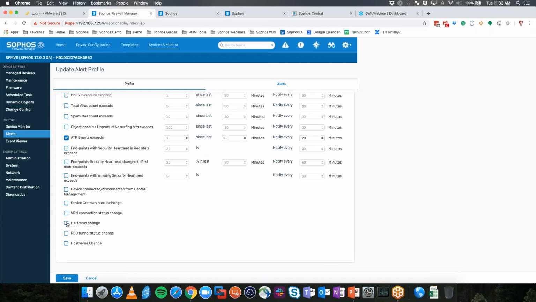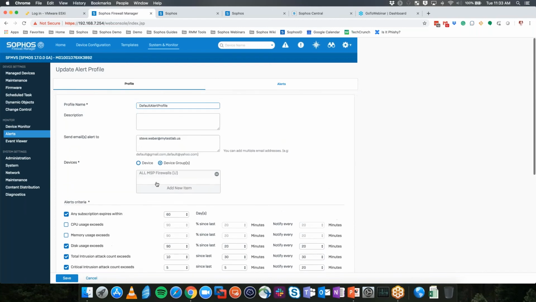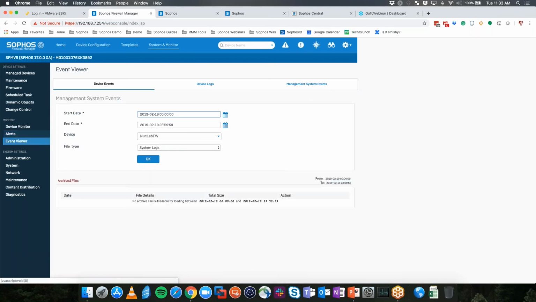Your HA status, your VPN status on here, and again, your red tunnel as well. So again, you set these up once and you are all set. It's going to go to that group of firewalls. If you did need to set up alerts for a customer, they don't necessarily need access to the firewall. You can set up a different profile on here. You can select just their group or their device group and send it to their email address as well. So it makes it really easy.